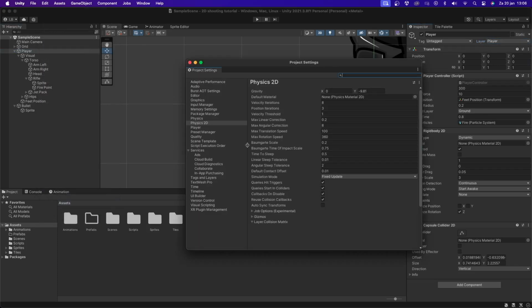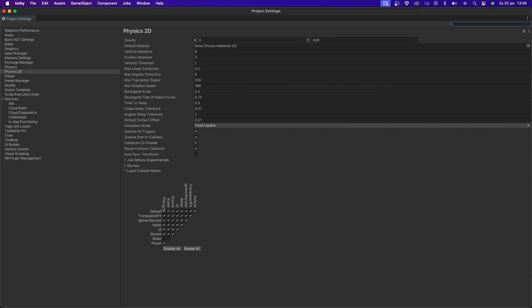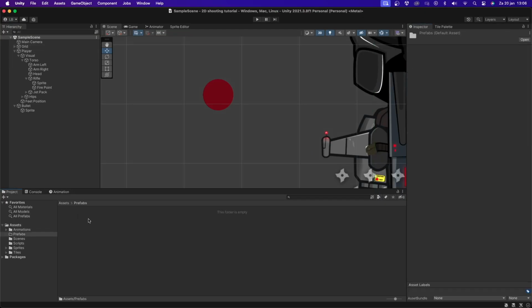Now let's go to Edit, Project Settings and then search for Physics 2D. Scroll down until you see this little matrix and uncheck the one where player and bullet match. Just make sure the bullet never collides with the player. You can also uncheck bullet/bullet if you don't want bullets to collide with each other.